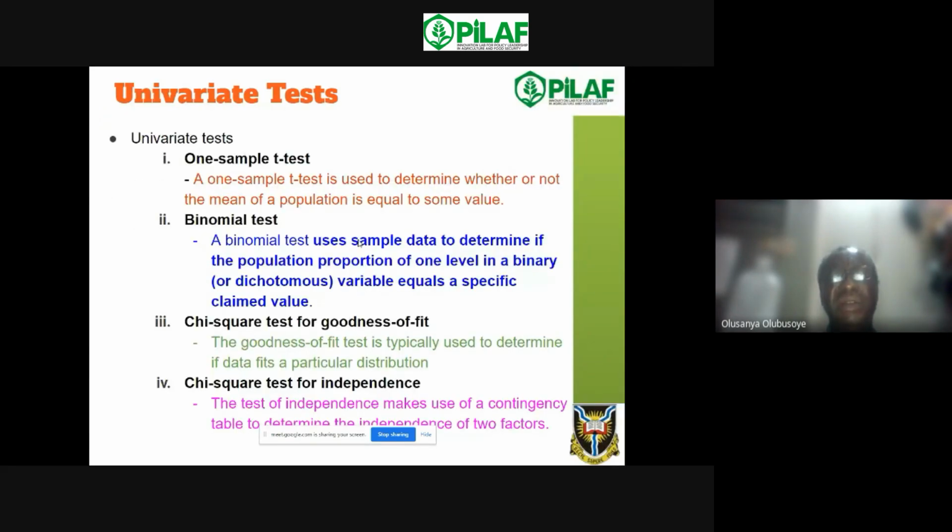So these are the very common one sample t-test. You use this to determine whether or not the mean of a population is equal to a hypothetical value or a known value. You only use it if the variable is numeric or quantitative. So you don't use this for a qualitative variable. For a qualitative variable, you use the binomial test, because you'll be talking about proportion in that case.